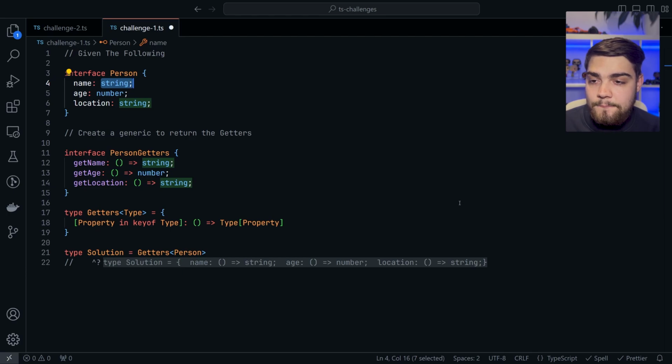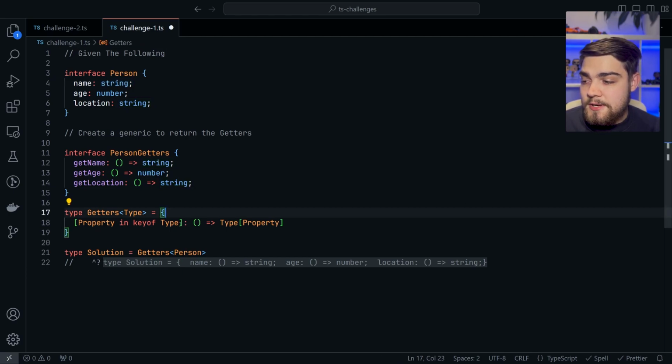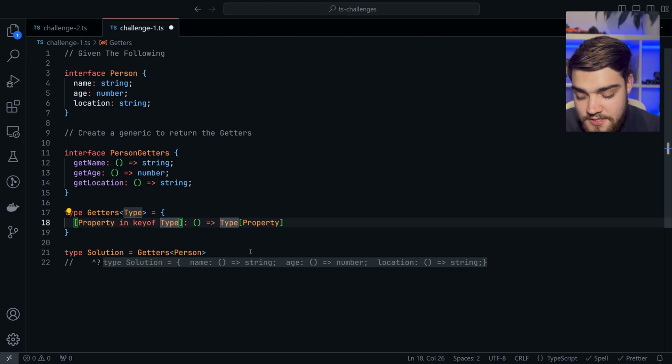So how do we do that? Well, the first thing we're going to want to do is you need to come in here, and where we have as keyof in Type, what we need to do is we need to change this slightly.